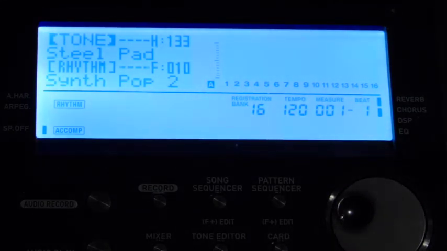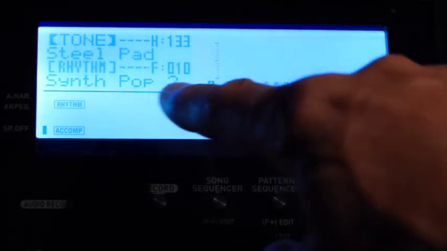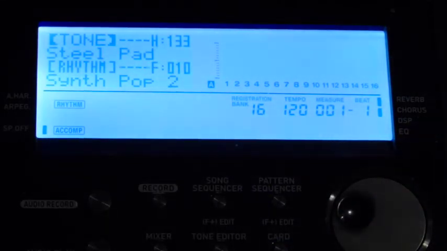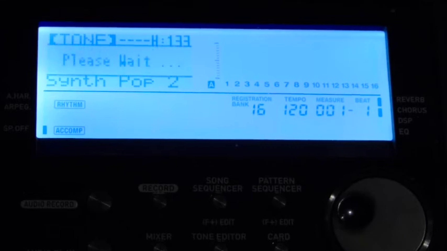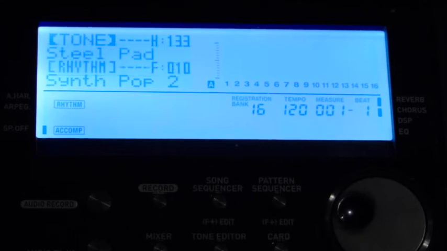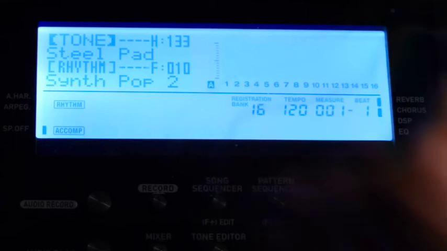Now, I need to save my registration. Now, here's where you can really screw up. You have to remember where your original was and where you copied it to. So in my case, my original was bank 16, registration 6. And my copy, the one I want to edit, is 5. So there I'm storing. You saw it real fast. I'll do that again. Holding down the store button, pressing 5. Bank 16, registration 5 is now stored with my user rhythm.